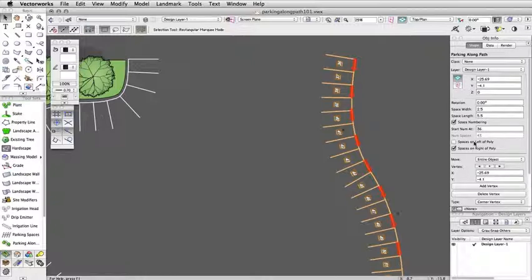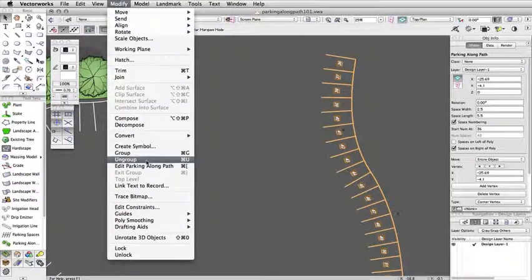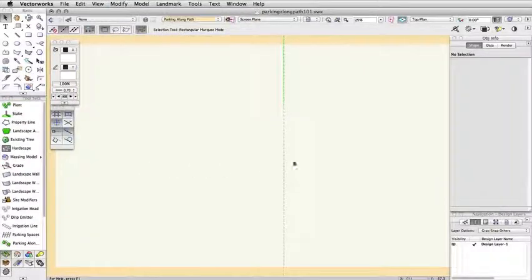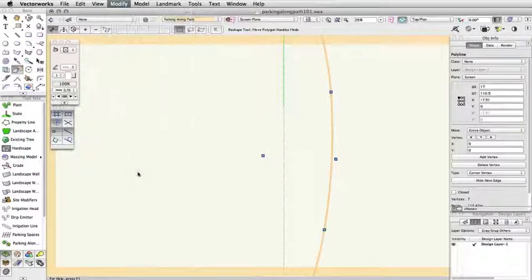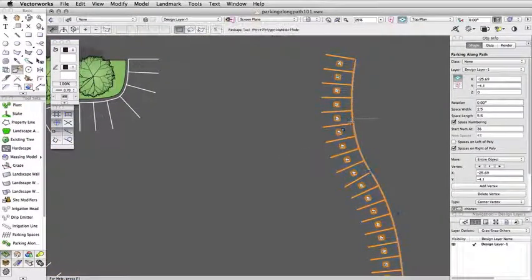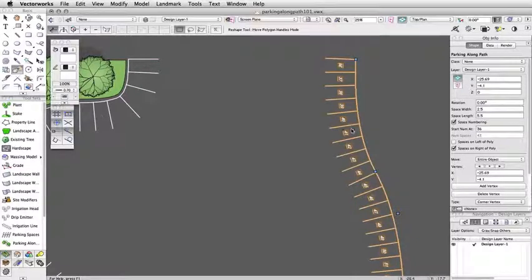The selected Parking Along Path object can be edited by going to Modify, Edit Parking Along Path. Here you can reshape or adjust the polyline and click Exit to finalize the edit. You can also reshape the parking object directly with the Reshape tool by double-clicking on the object. This will automatically select the Reshape tool and allow you to make changes.